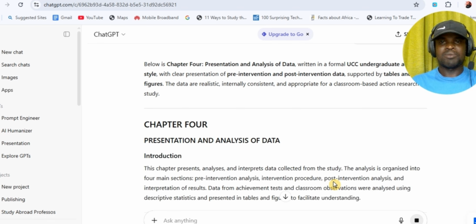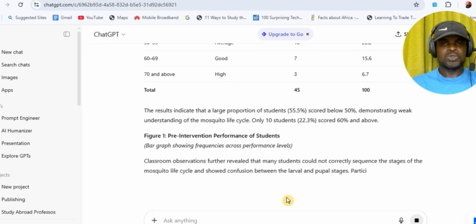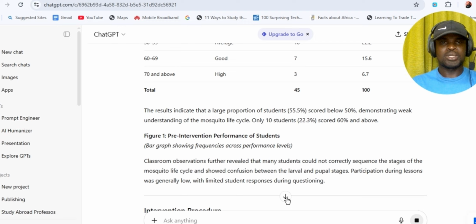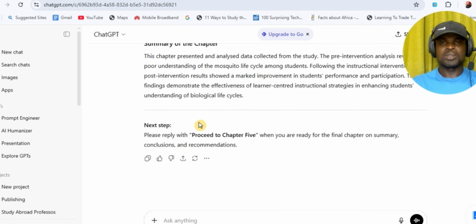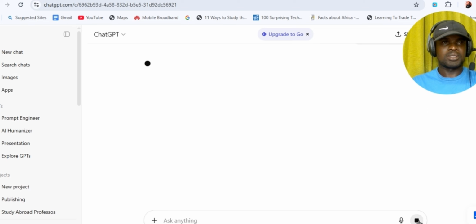Once you are done generating all the information, take your time, copy and paste it in Word. Then you do the normal project work editing. You change the font size to 12, the double spacing and the rest. If possible, I'll do a video on that too and share it with you. So yes, let's proceed to chapter 5. This is how you write your projects.